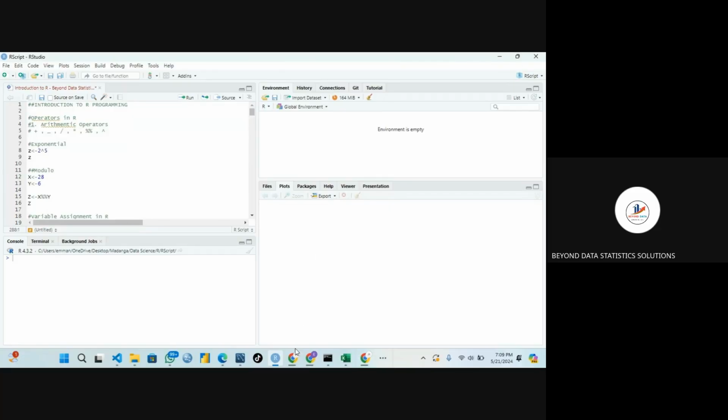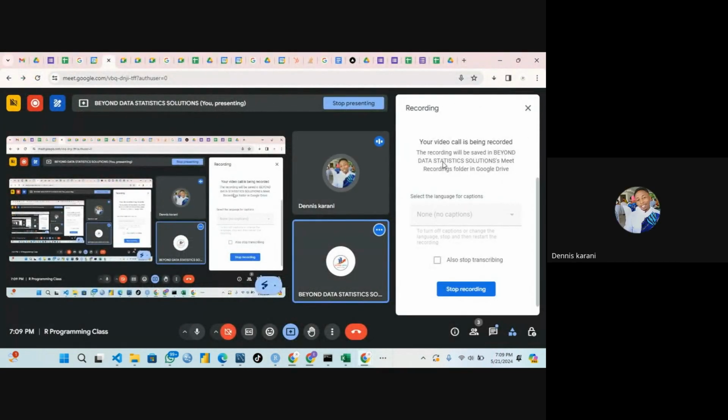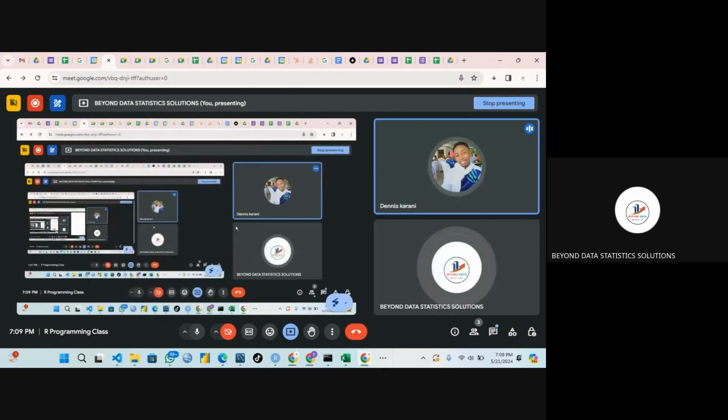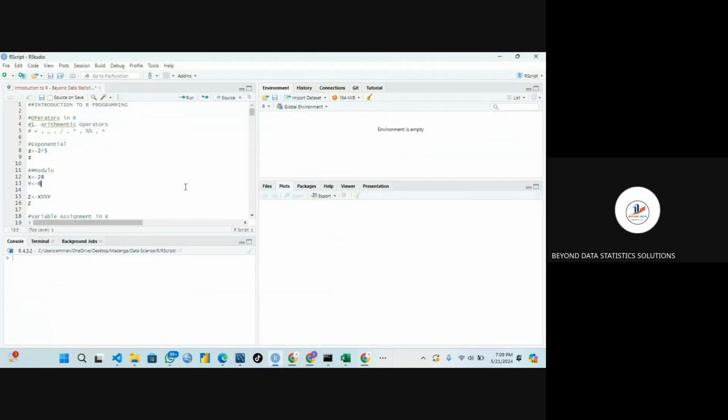Yes, good evening once again. Can you see my screen? Yes, it is visible. Okay. And I think it is shared. You can see the R environment, RStudio. Hello? Yes, it is visible. Okay, thank you.